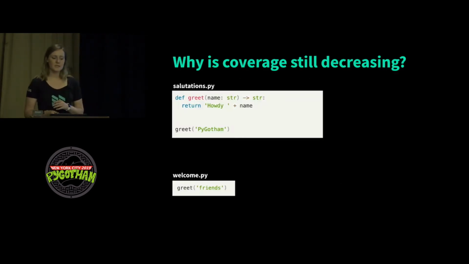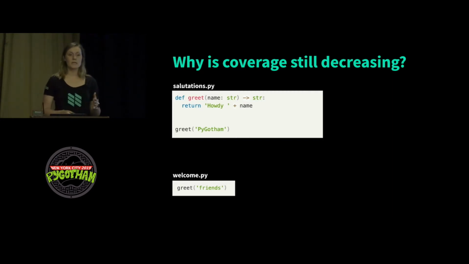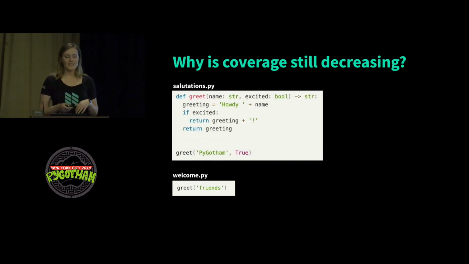Let's consider this code scenario. We have a function greet, which is defined in salutations.py. It's also used in salutations.py, but then it's also used in another file, welcome.py. Greet takes in one argument, name, which is a string. Then we refactor greet to take in another argument, excited, a Boolean, and we refactor where it's used in salutations.py. But we forget to refactor where it's used in welcome.py.